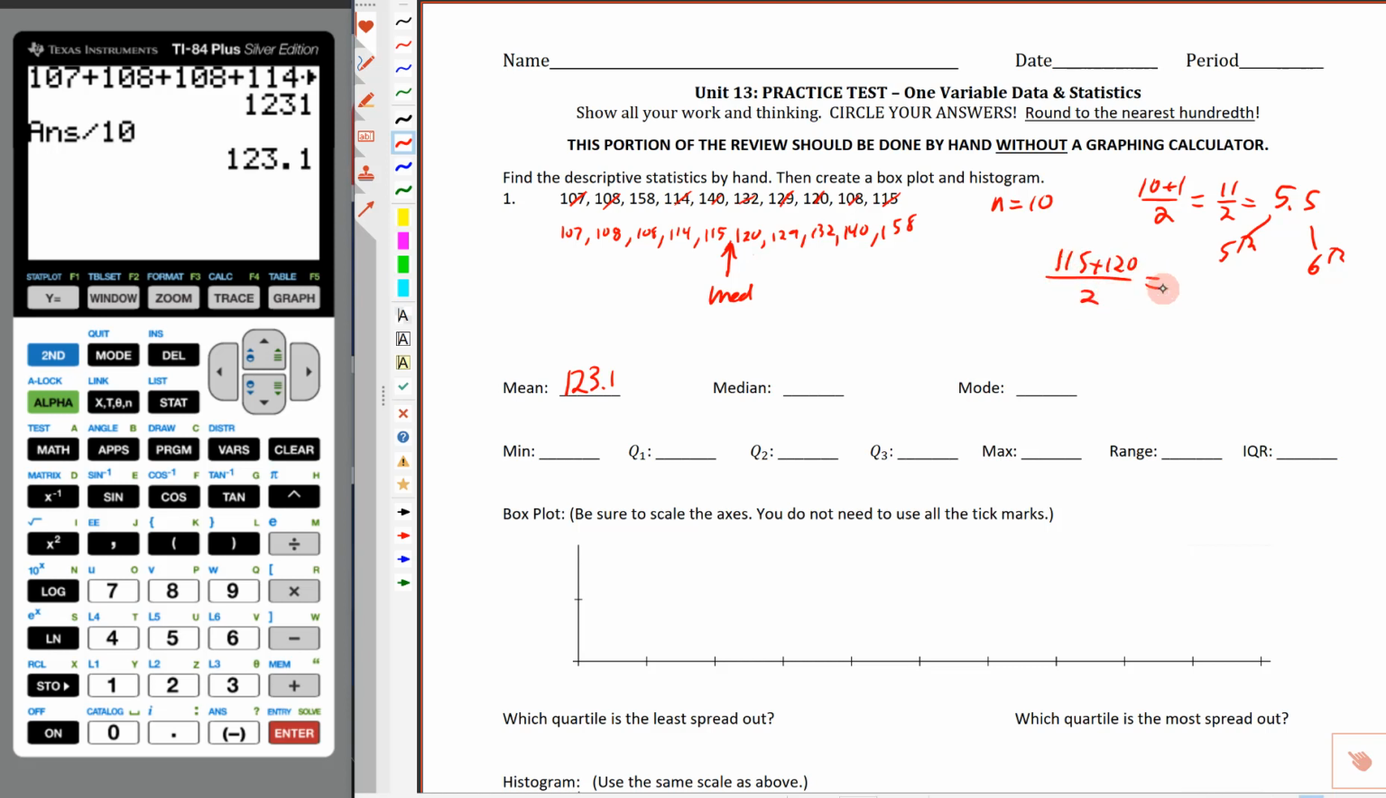Now, I do want to show you one quick thing that people often forget. A lot of times students will do this. They'll do 115 plus 120, and then they'll hit divide by 2, and they say the answer is 175. Okay, there's no way that the median in between 115 and 120 is going to be 175, and here's the problem. The calculator knows the order of operations, so when you type it in like this over here, it thinks that you want to do 120 divided by 2 and then add 115. That's not what we want.